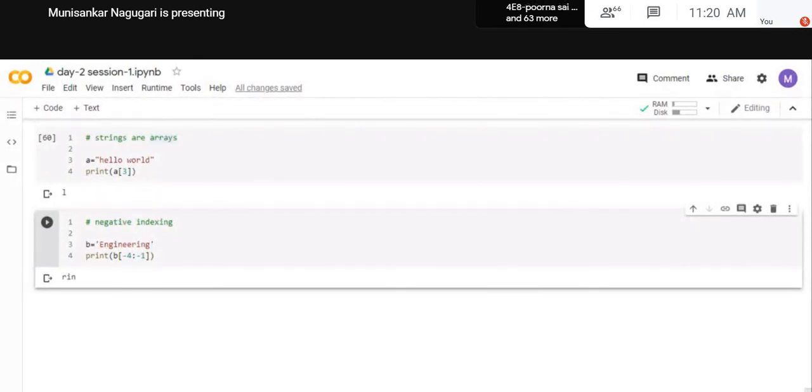So RI. So what is this? The string moves forward and comes backward. So what do you mean by that? B of 0 is E and B of -1 is G and B of 1 is N and B of -2 is N and B of 2 is G and B of -3 is I. So what happened here? It starts from the beginning onwards and end to the end, and it is capable of moving from the end to the beginning.